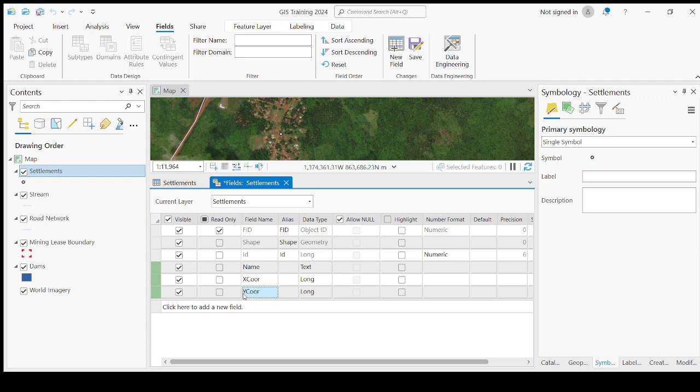Now, Z coordinates. Click here again to add another field. Say Z. Don't put Z coordinate, just say Z, or you can type height, HEIGHT. Then hit enter on your keyboard.